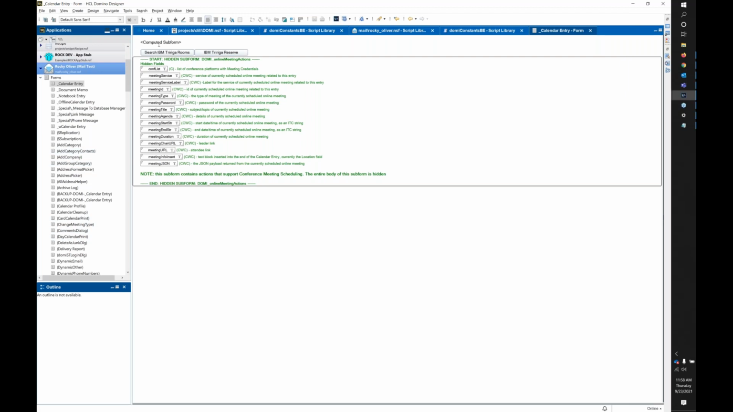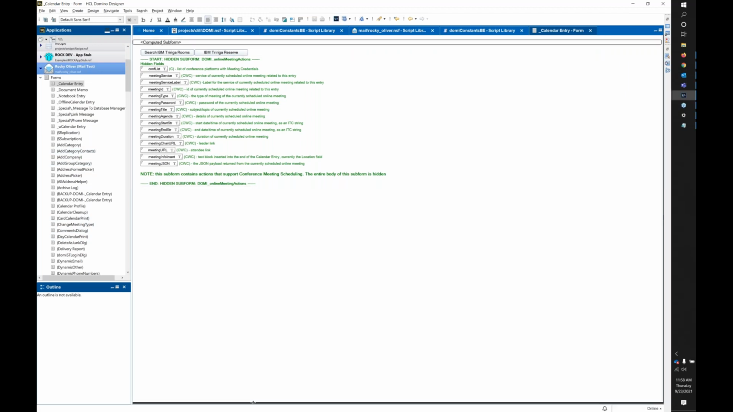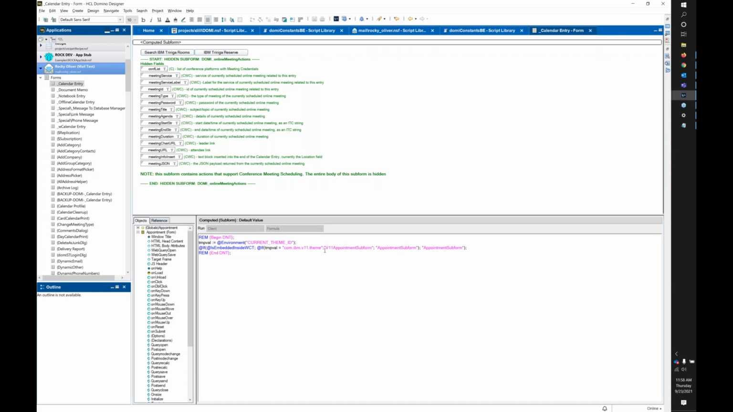Now, all the subforms that get tagged into this, which I'm sure you guys have seen before, I mean, there's a bunch of subforms that it uses based on what version you're running.